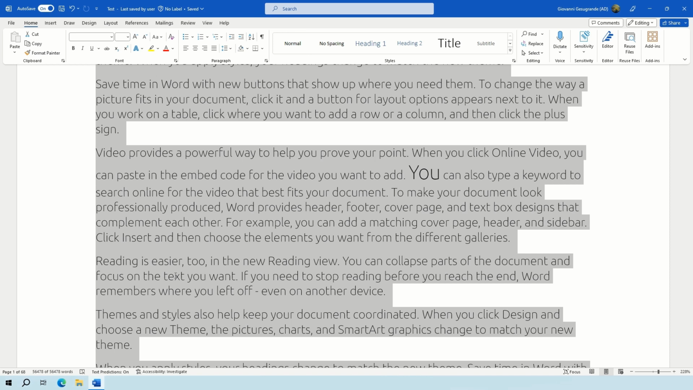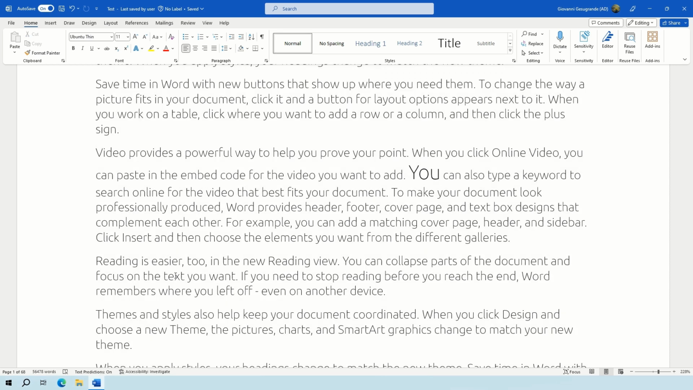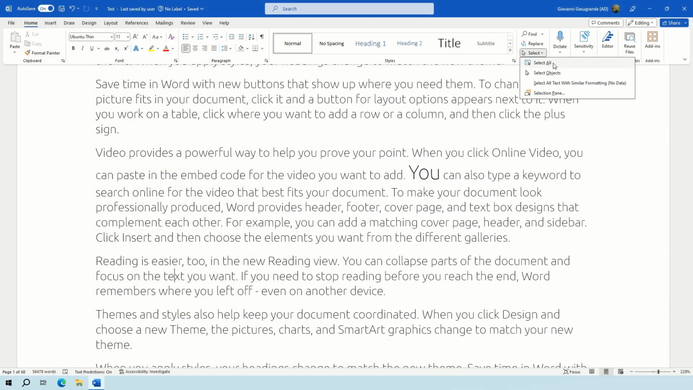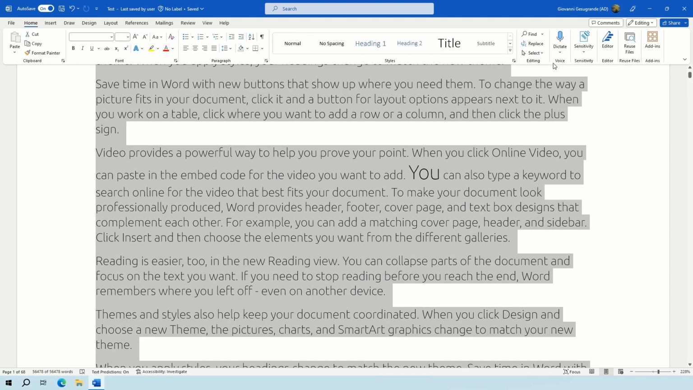If you want to select everything that's in your document, you could use the shortcut Control A, but a slightly less known way you can select everything is by going to the Home tab in your ribbon, and then under Replace and Find, you will see something called Select. If you click on that, you can then click Select All, which will select everything within your Word document.